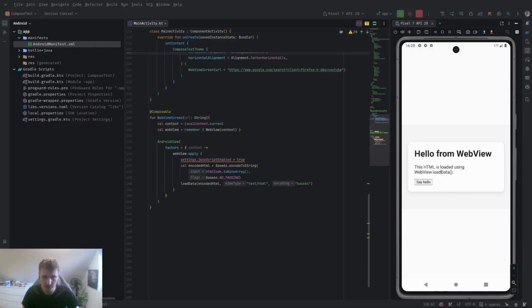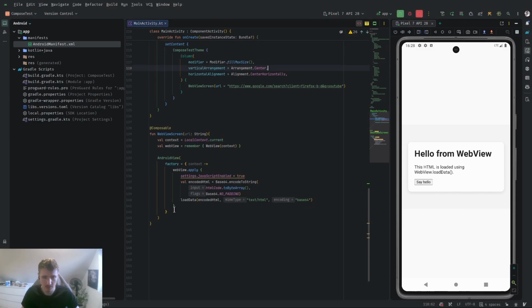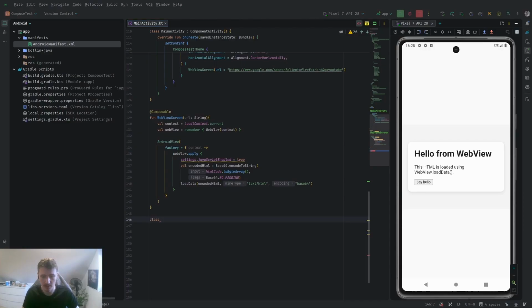So the first thing will be how to control your Android app from the WebView, from this browser, because right now we are only displaying this app, but it doesn't do anything useful that we want. So to do that, we need to define a class like WebAppInterface that we provide in our options in here in a moment.